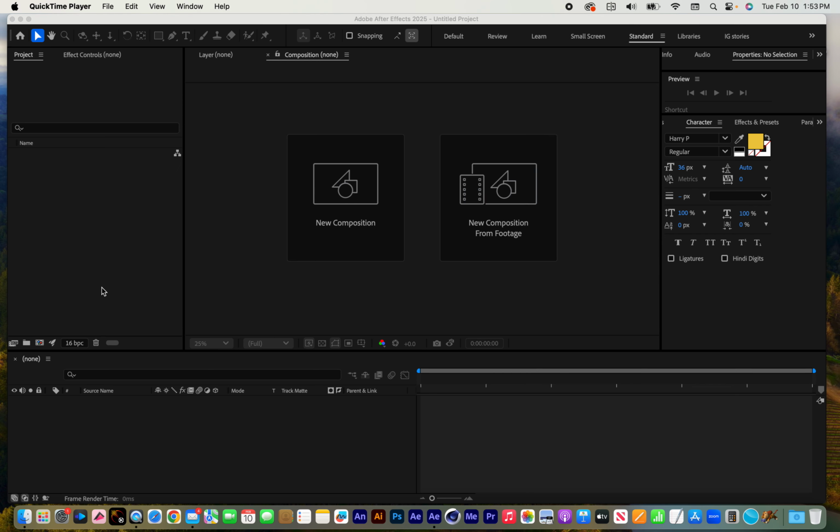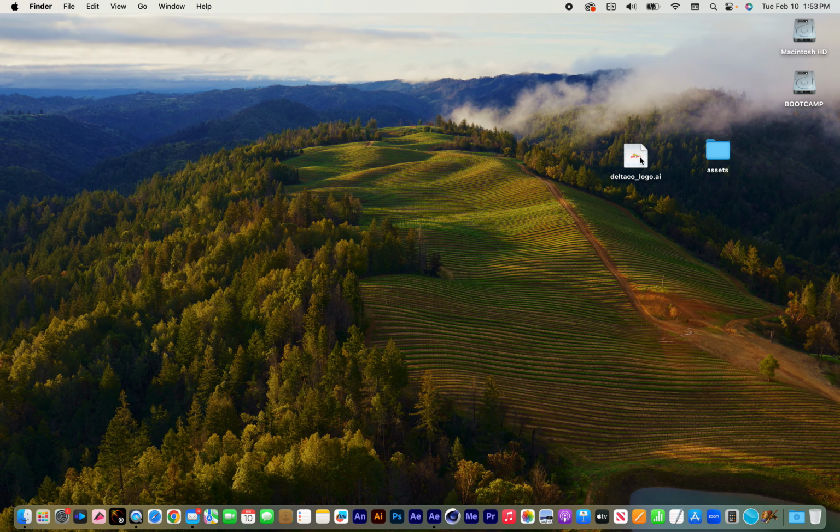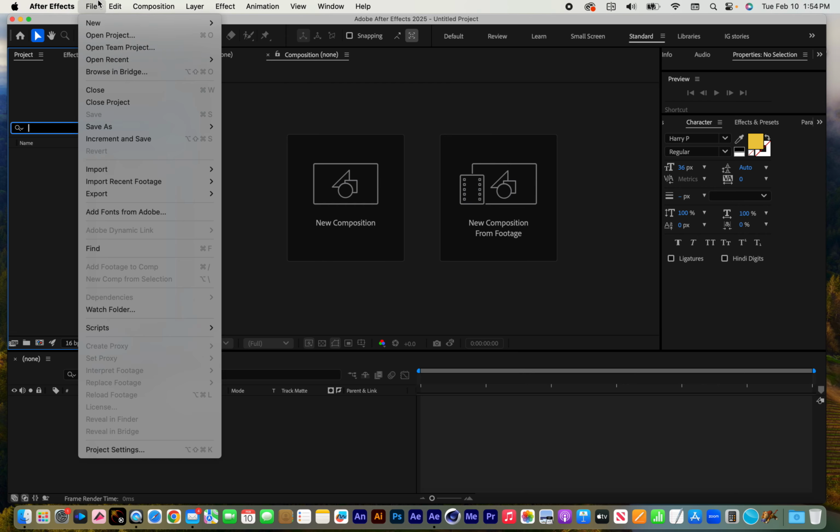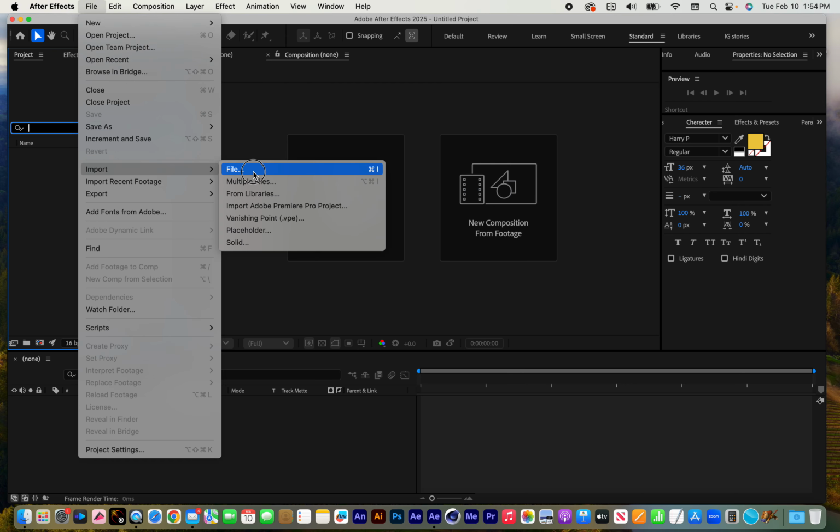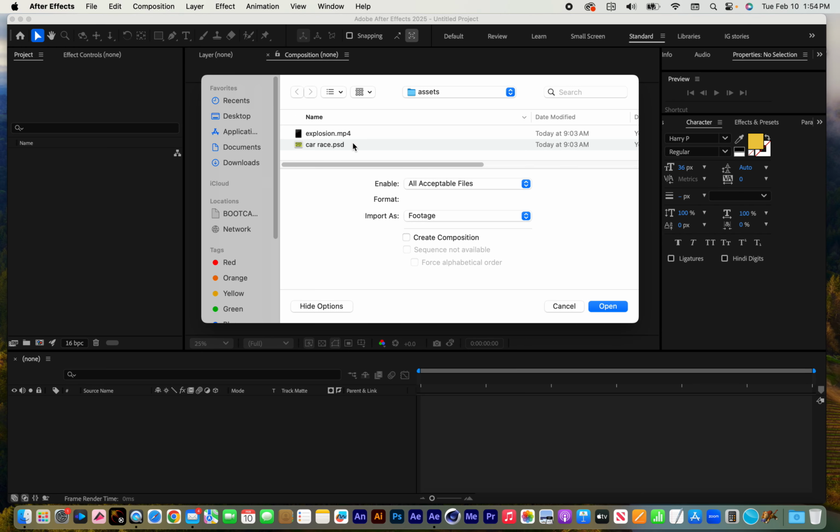All right, I've got an Adobe Illustrator file out here on my desktop that I'm going to use of the Del Taco logo, my favorite fast food restaurant. So I'm going to go ahead and import that. File, Import. And I'm going to bring that into After Effects.